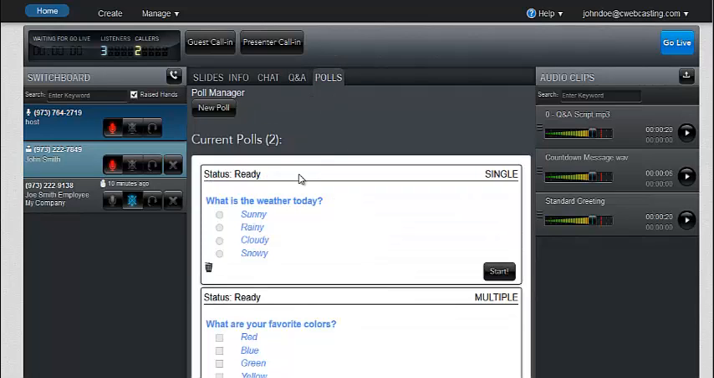We can take polls from our audience, and these polls are available pre-event as well as while the event is going on. To open a poll, I just click Start. I'll see the number of responses as well as the percentage of the audience that voted that way. At any point, I can finish that poll and then publish those results to the audience.